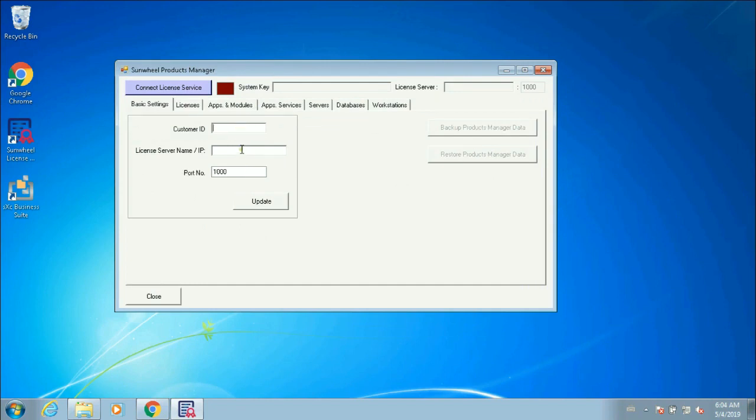There are two things: the customer ID and the license server name or IP address of this computer. This name or IP shall be used by the clients to connect to this license server and get permissions to log in. Let us check the name of this computer and enter it over here in the license server name.